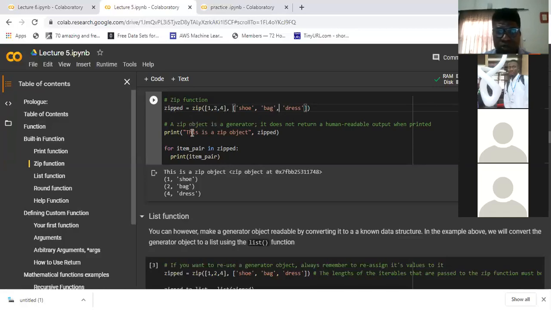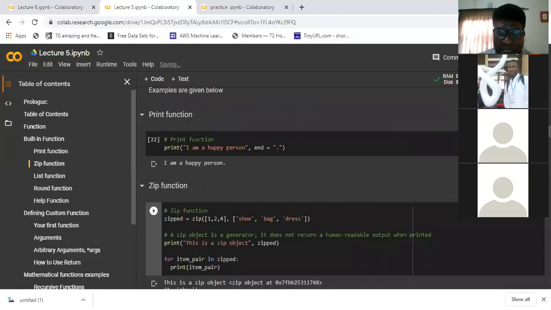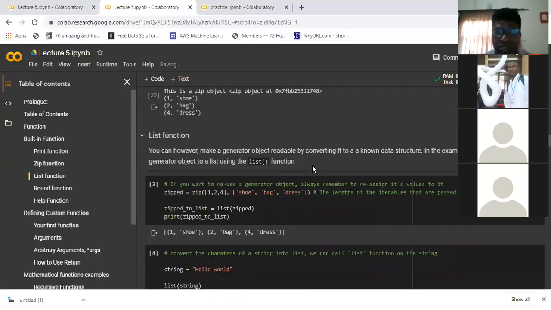Zip is just used to join two lists together, and it will put it in tuples. So if you're talking about another function, list, what list does is just convert to a list. You can make a generator object readable by converting it to a known data structure. In the example above, we convert the generator object to a list.